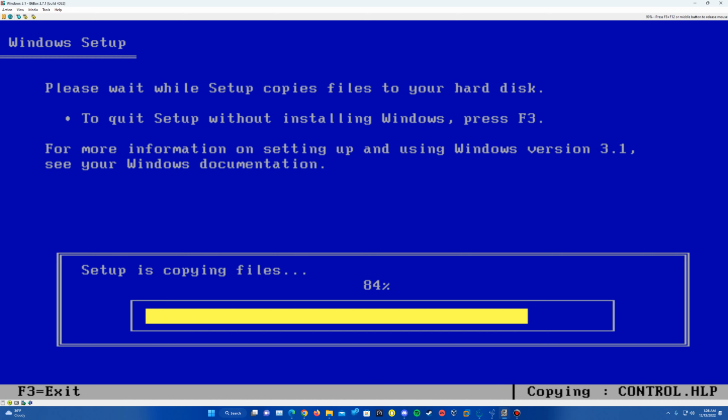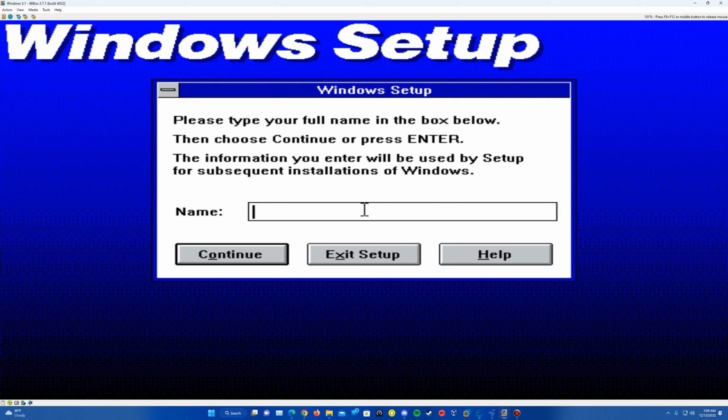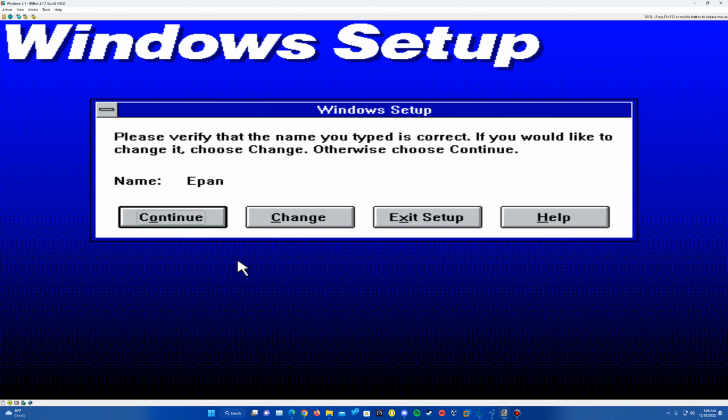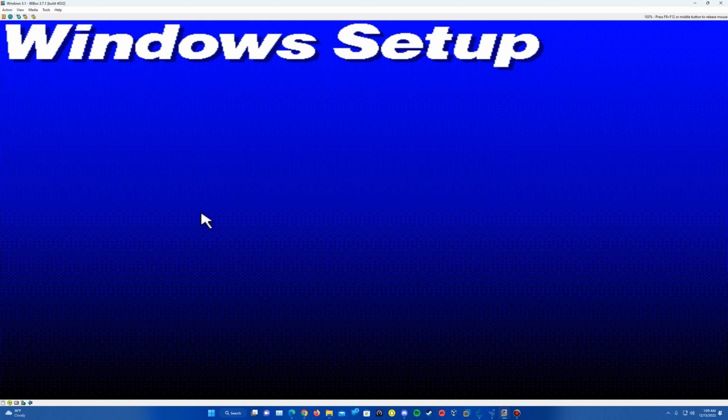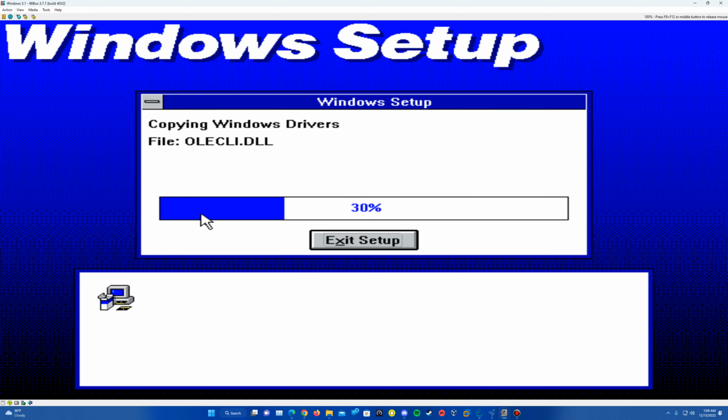It's going to go ahead and copy the files over and give us up into the graphical part. So for name, just type in whatever you want. And then hit continue. Hit continue again. And it's going to go ahead and copy all the files over for the install here.